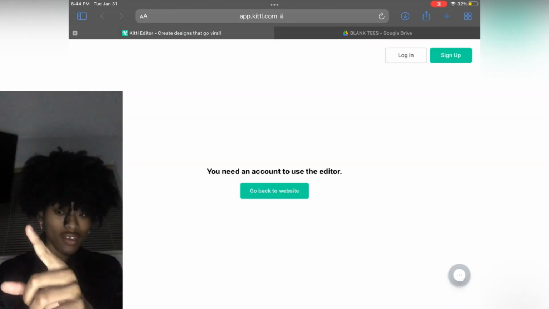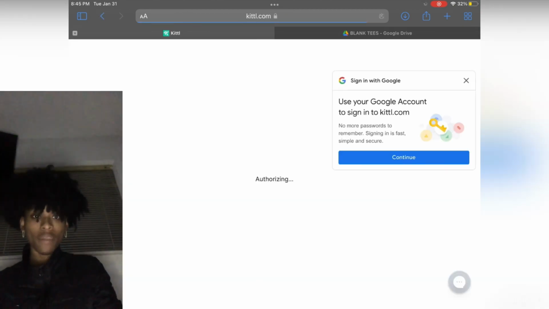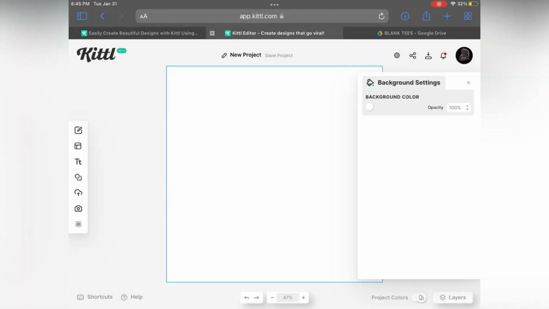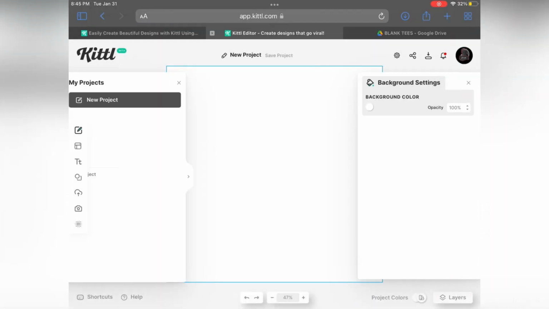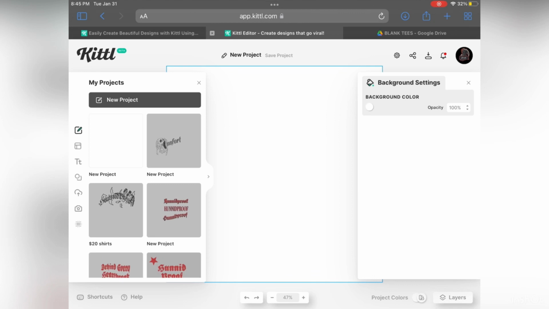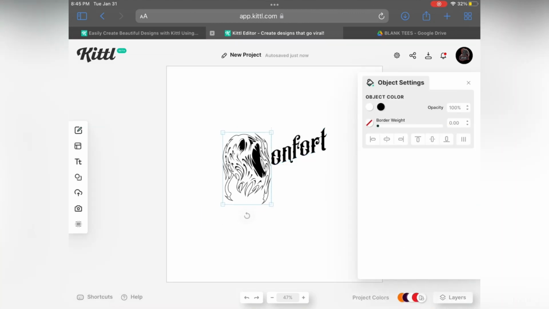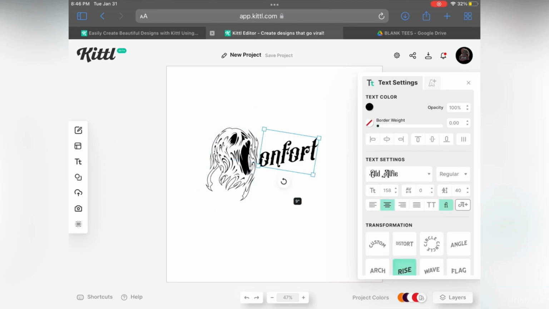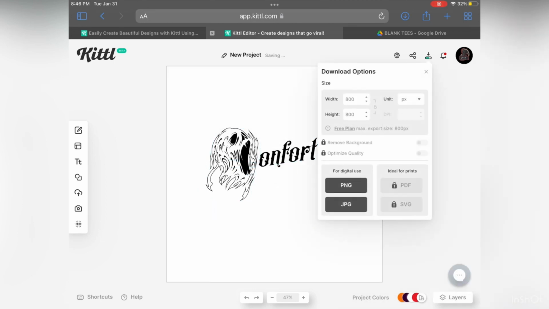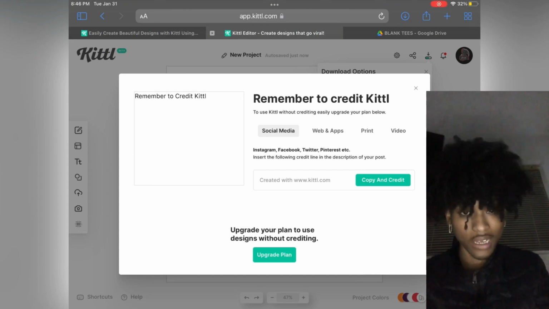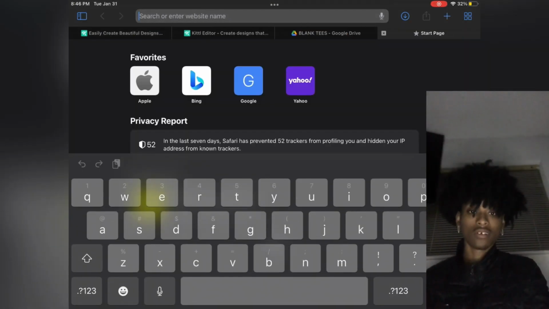Then you wanna go to Kittle. Make your design from scratch. After you make your design, download your design, then you want to go to Pixlr.